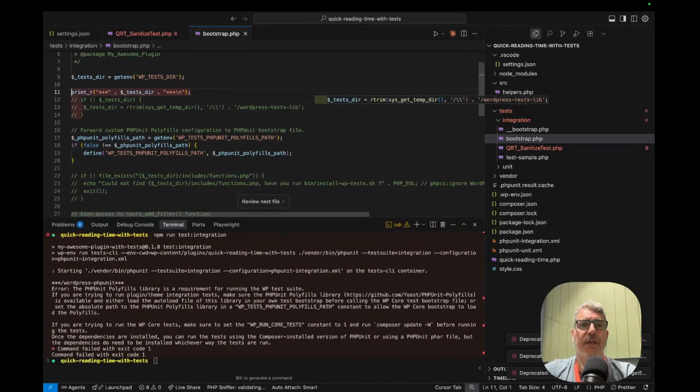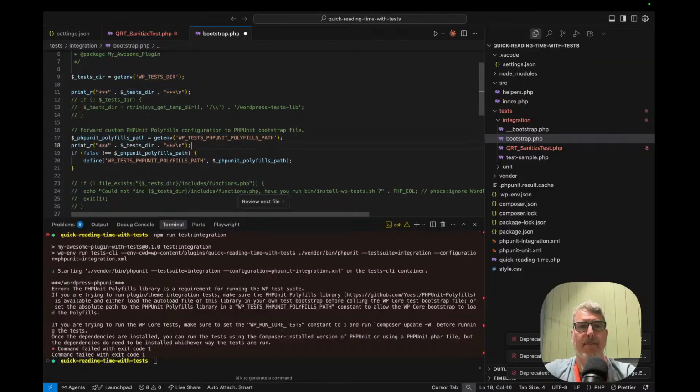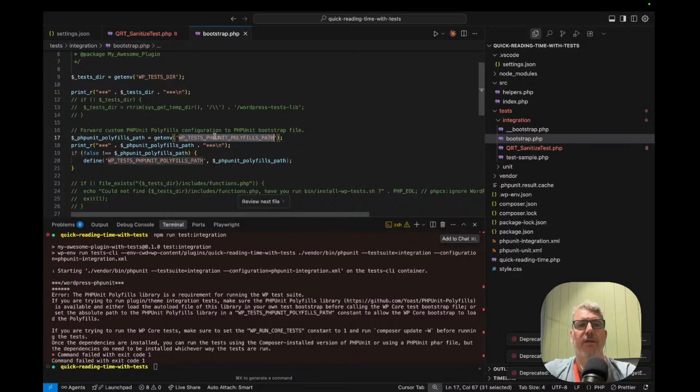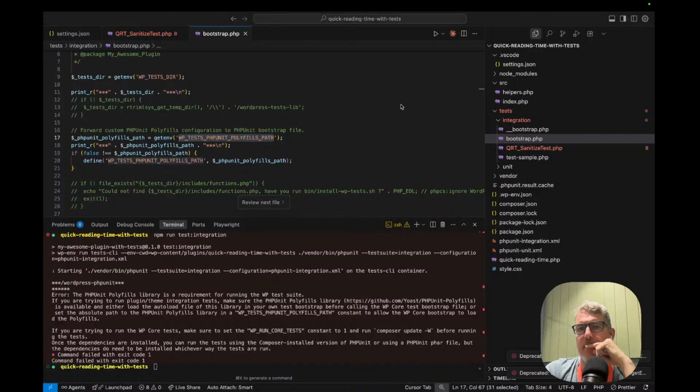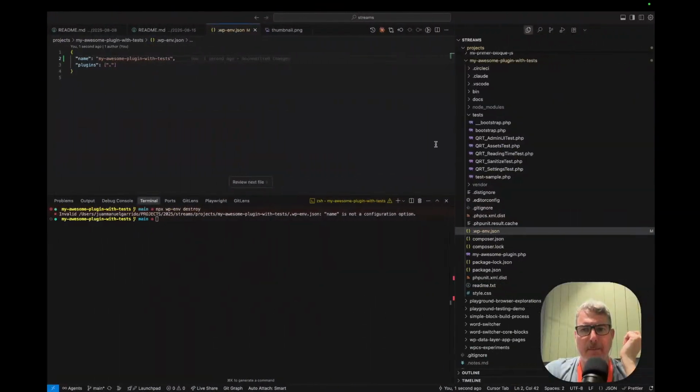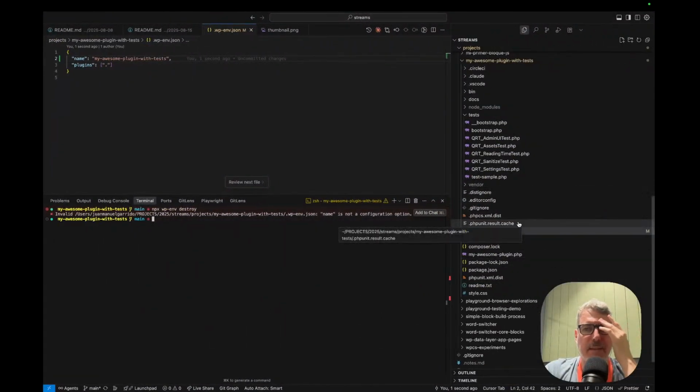Then what we can do here is, so there's no WP test PHPUnit polyfills path. This is something that should be, okay. Let me see. This is something that should be available in the Docker container. So what we can do is, okay, let's check the Composer JSON here.